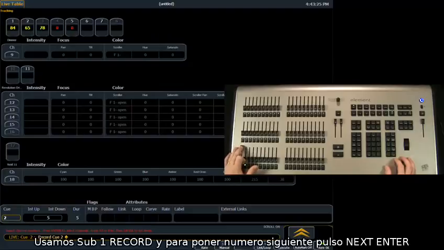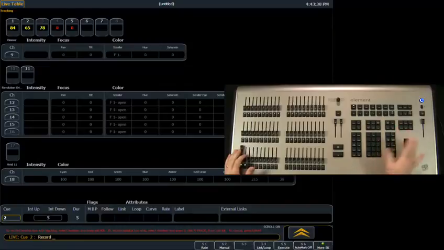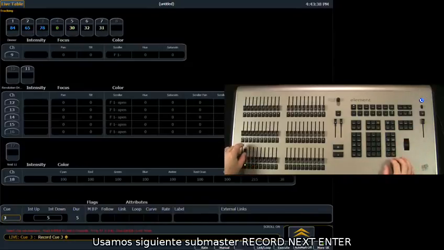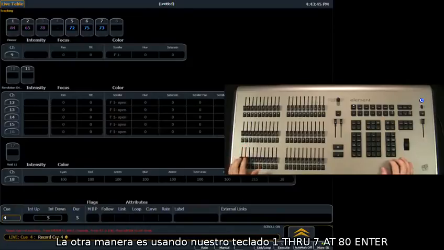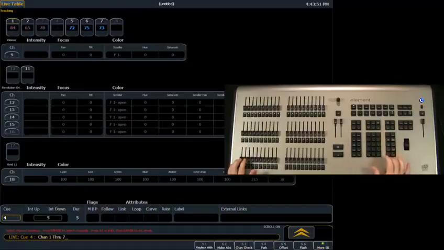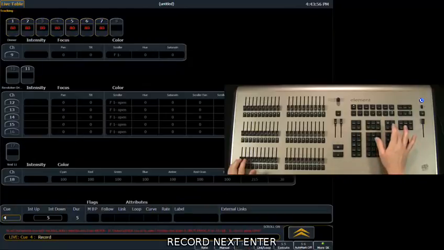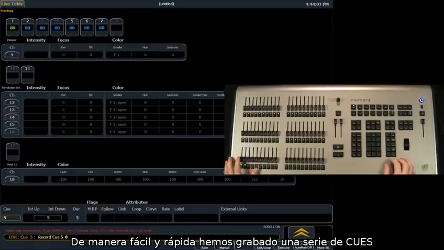And we'll pull those down, and we can also do it using our submasters. So we'll use submaster 1 as our look, and we'll record, and maybe I don't recall what number it was, or I just want to make it easy. I can do next, which gives us the next channel in order, and enter. And we use our other submaster and record next, enter. And the final way we can do that is by using our keypad. So I can do 1 through 7 at 80, enter, and record next, enter. So we very quickly and easily recorded a series of cues.